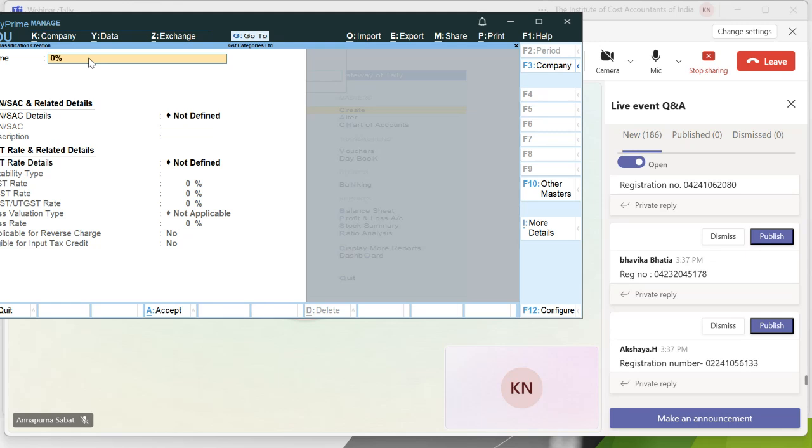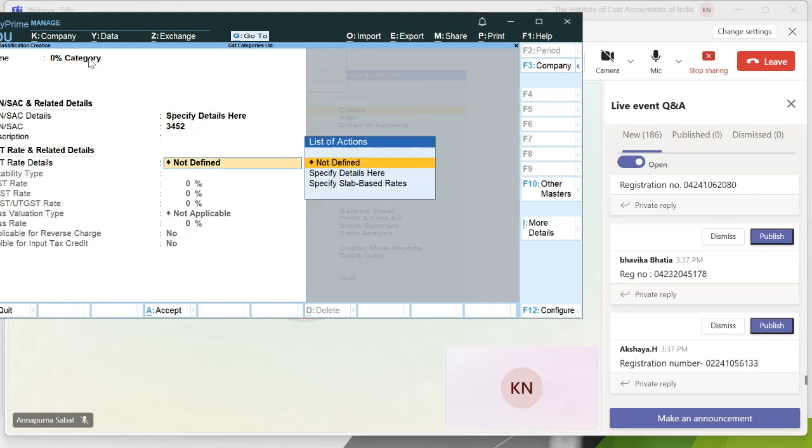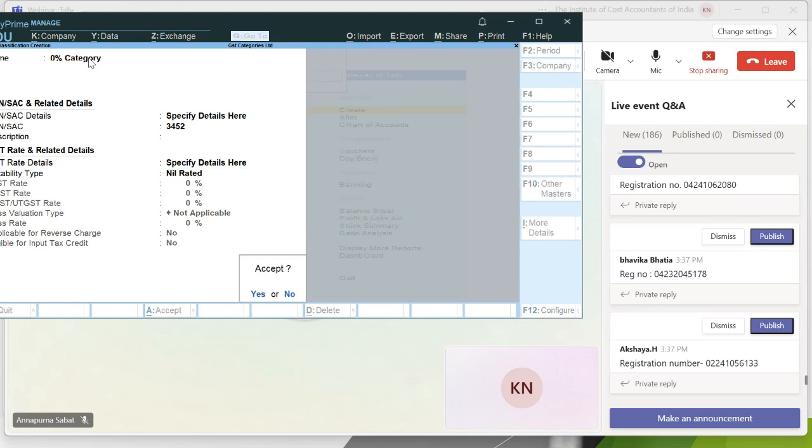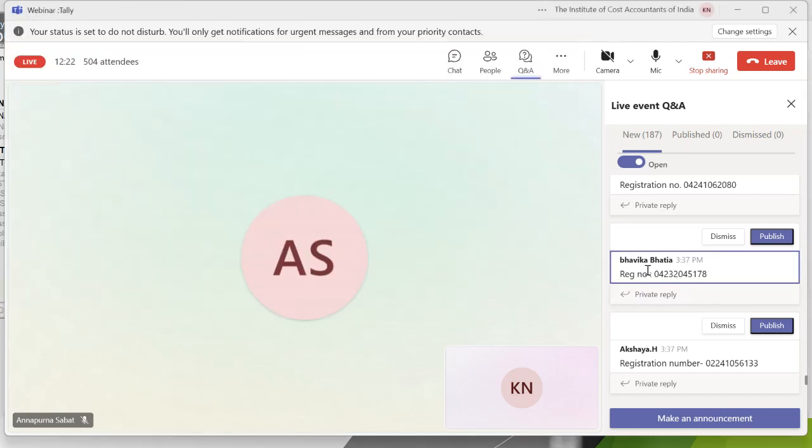Last is the 0% category. In a single example, I can take all the categories. Specify the detail here. Then specify the detail here. It should be nil rated because 0% means it is nil rated. Control A. Is it clear how I created the classification?